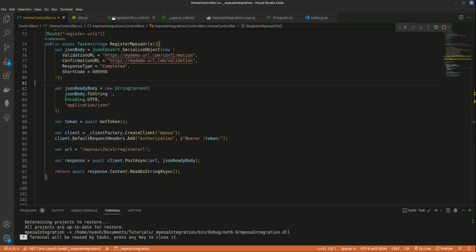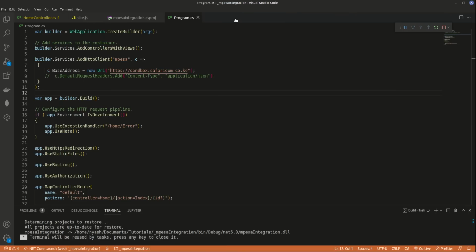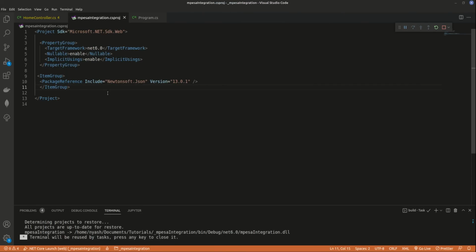Okay, so I'm going to close the files that we don't need here. So we'll need this. Let me remove this one. We'll not need that for now. We'll need this one. So let me just go here. Last time we added this package called Newtonsoft, for helping us with JSON tasks, right?